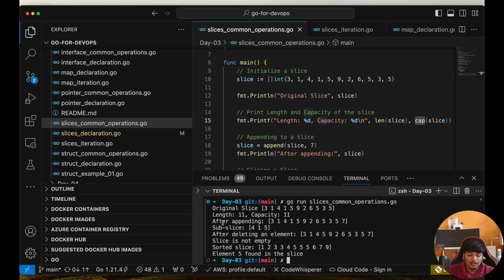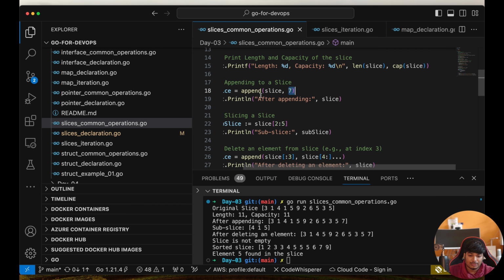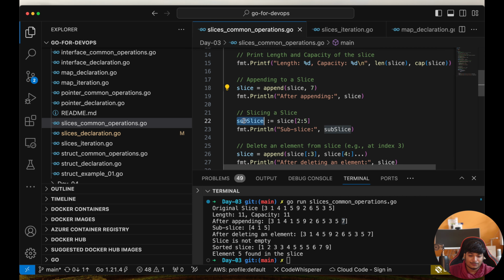Now after appending, of course we are adding 7 here. So using the append function, we are adding 7, so it's getting added as 7. Now the subslice: we create it from the second element, 4, till before the fifth element. So 4 1 5. That will just create a subslice, and see the subslice 4 1 5.